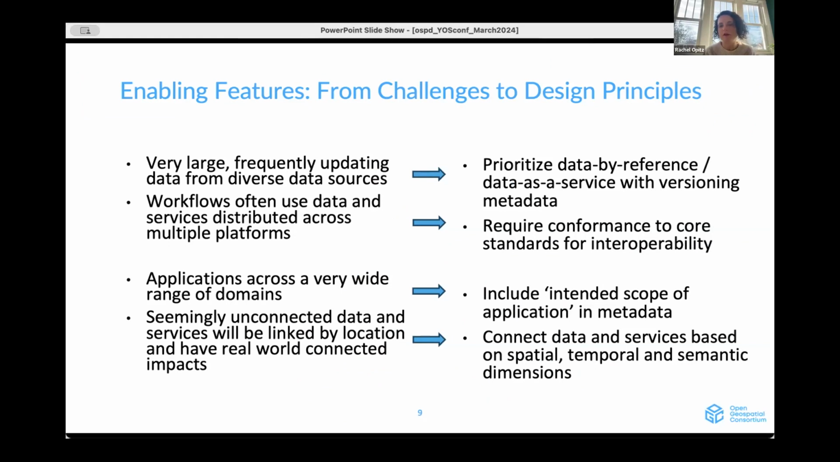So saying, okay, if we have very large, frequently updating data, we need to prioritize data by reference and data as a service with a lot of versioning metadata involved. If we have workflows that often use open data distributed across multiple platforms, we have to require conformance to a core set of standards for interoperability. If we have applications on lots of different domains, we might need to have intended scope of application as part of the metadata. So what you should and maybe should not do with the data set. So kind of appropriate terms of use, terms of service. And we are going to have to connect data and services based on spatial, temporal, and semantic dimensions, as I was discussing before.